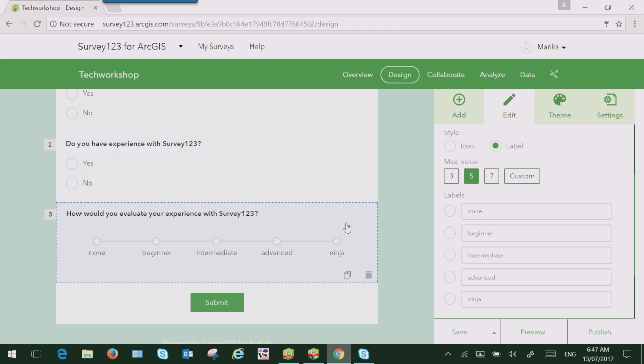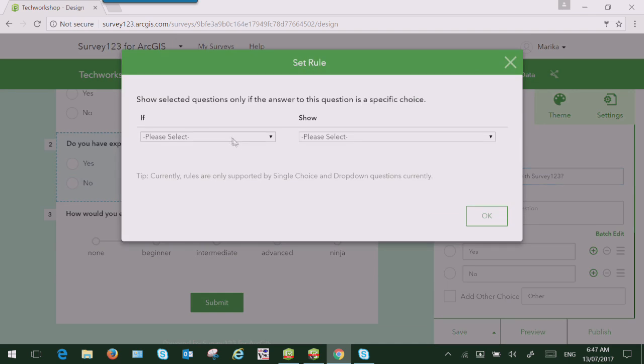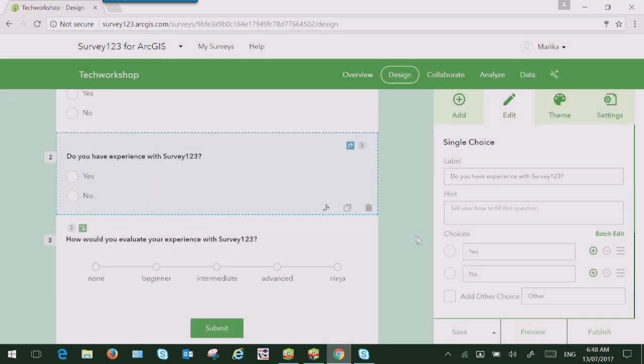All right, now looking at the question before this, should I be showing this question all the time? No? When do I want to show it? Right, so this is where I get to set a rule on the previous question, because I really only want to see the experience question if they answered yes. So if I click set rule, I get to choose, if the user chooses yes, only then show this question. So straight away we've already put a little bit of automation in our survey.